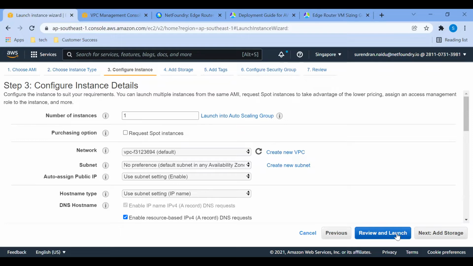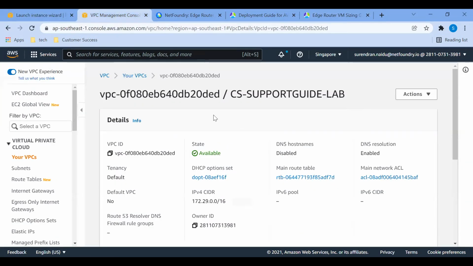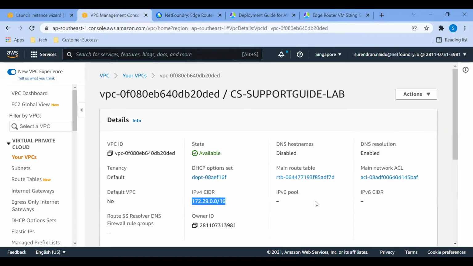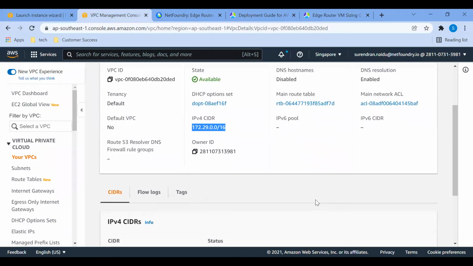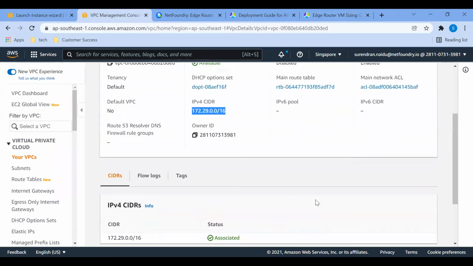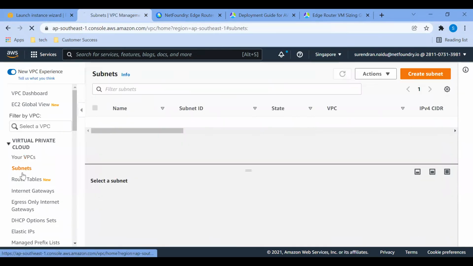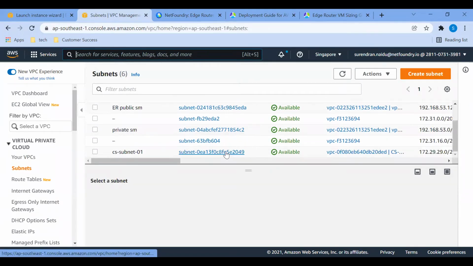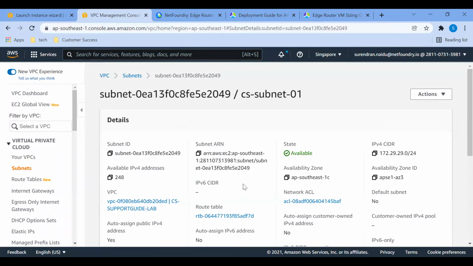Let's look at the prerequisites in terms of creating the VM in a VPC. I have already created the VPC by the name CS Support Guide Lab subnet, and I also have created a subnet within this VPC, and this VPC subnet has access to the internet via an internet gateway. Please note that NetFoundry requires internet underlay. The NetFoundry edge router registration process also requires internet. Therefore, you need to have internet available for the edge router.